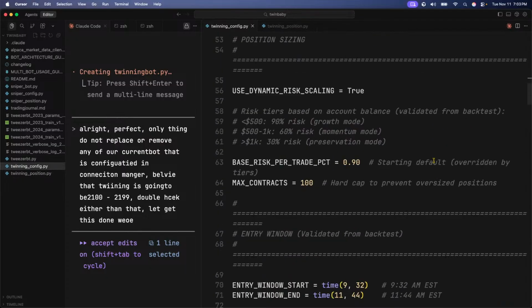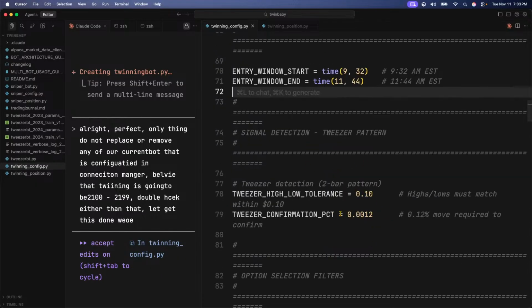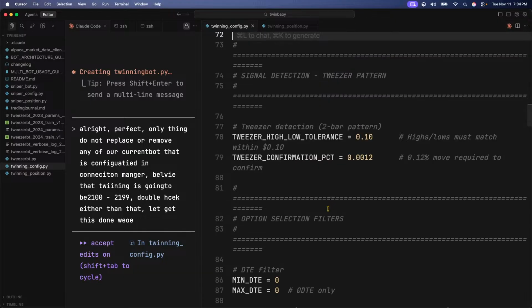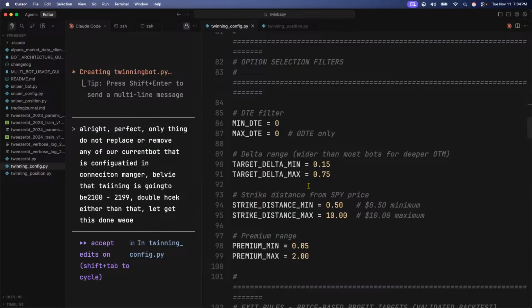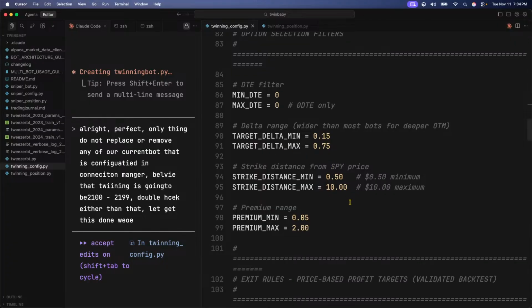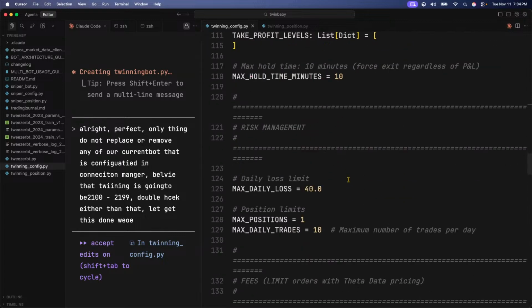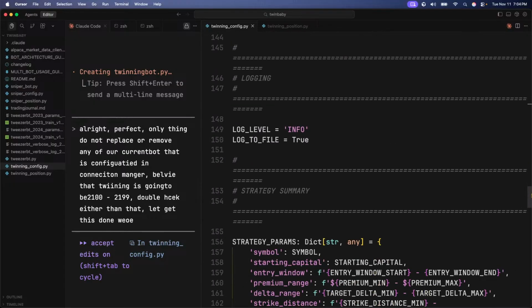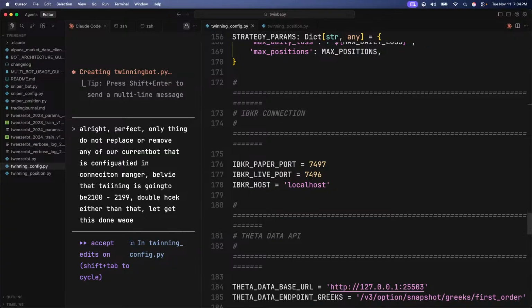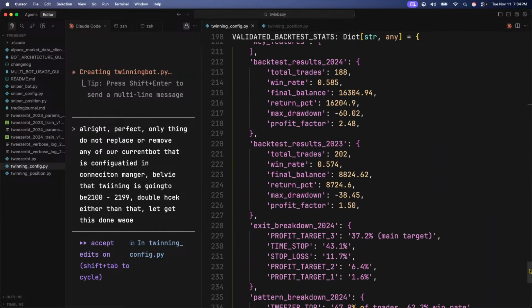Let me just make sure the configs are good. All right, proceed. We only trade between 9:32 and 11:44. Signal detection, tweezer patterns, option selection, 0 DTE only, wider than most bots, deeper in the money premium. Okay, perfect. Max hold time 10 minutes. Force exit, perfect. We have our commission information. Yep, I want you to log everything. All right, beautiful. Perfect.